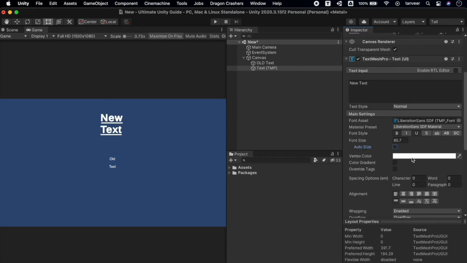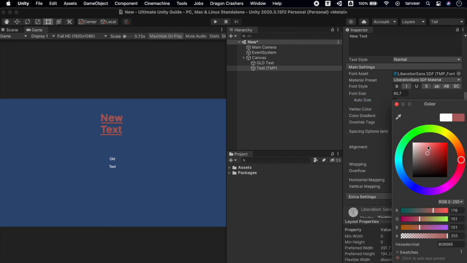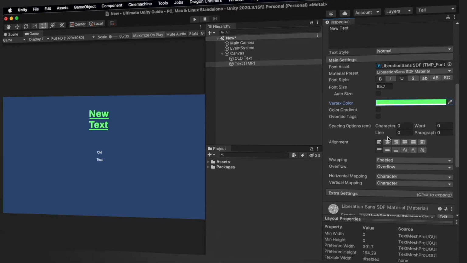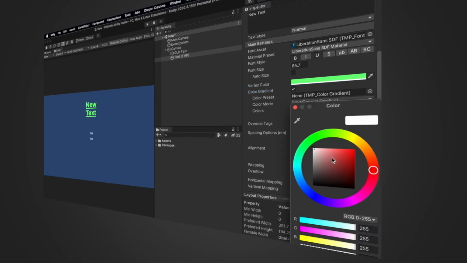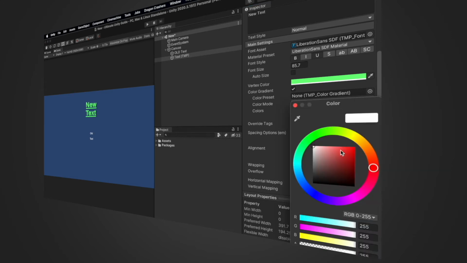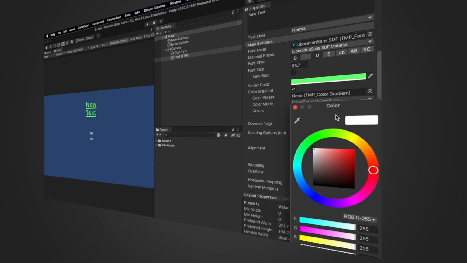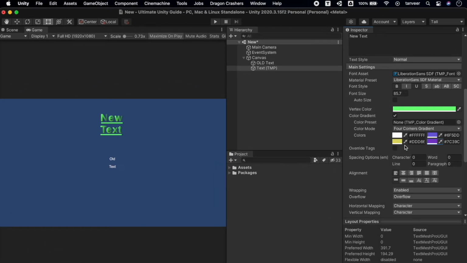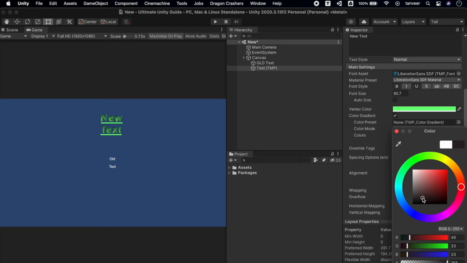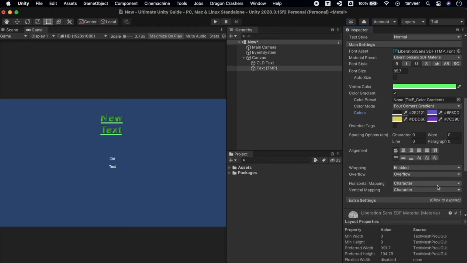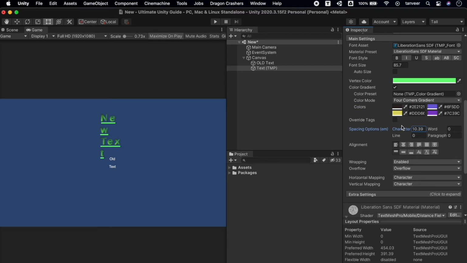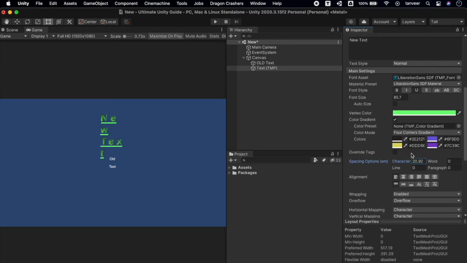Auto size option. Of course, the basic color option. And we also got a color gradient option. Here I'm trying a few random colors. And we have spacing options with characters, word, line or paragraph.